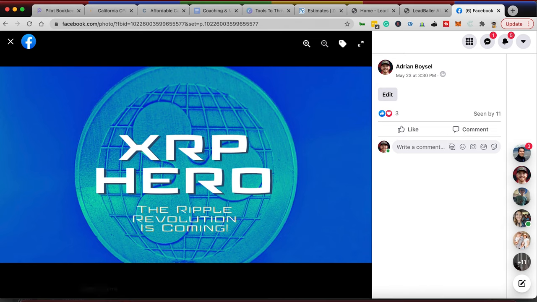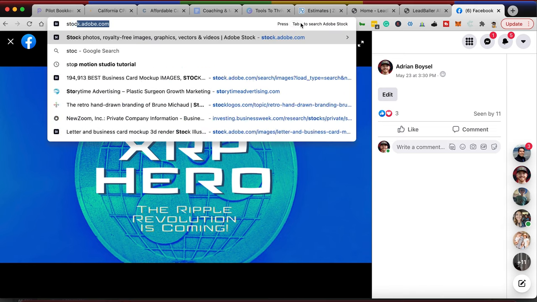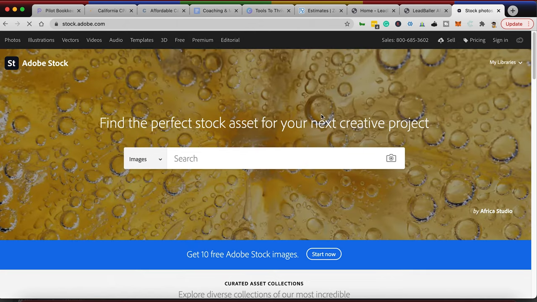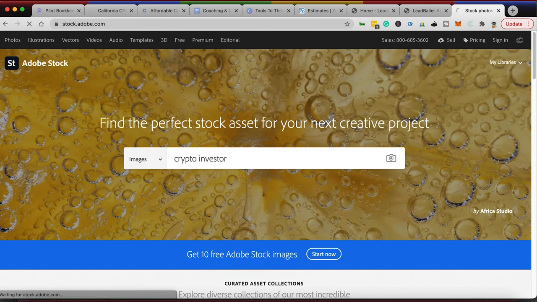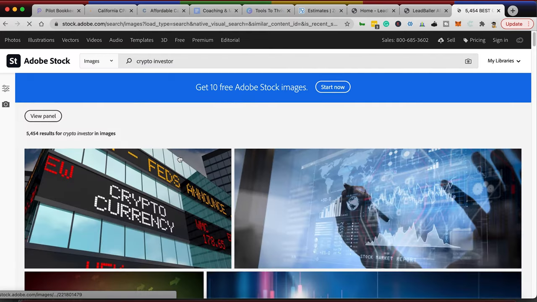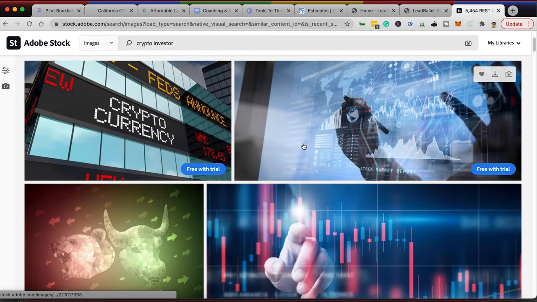So there's a number of ways we can do this. To save time, I'm going to go to stock.adobe.com, and we're going to type in investors. Let me see here. I'm going to type in crypto investor. See if it pops up anything. And I'm not logged in at the moment. See, there's some pretty cool images.